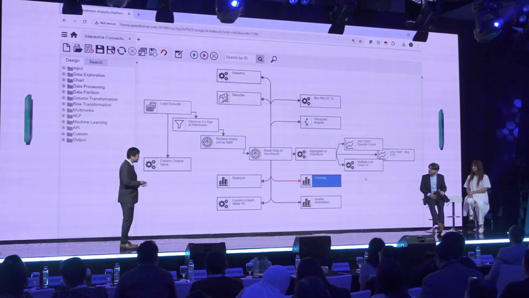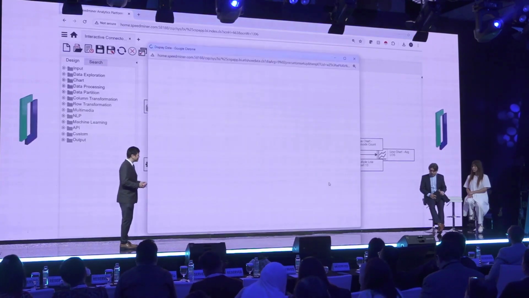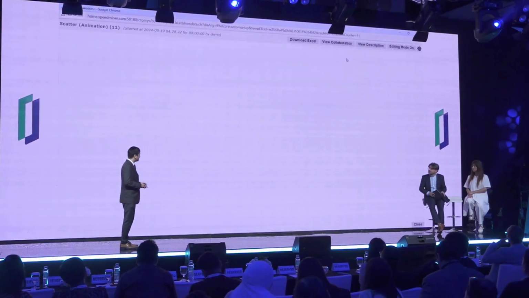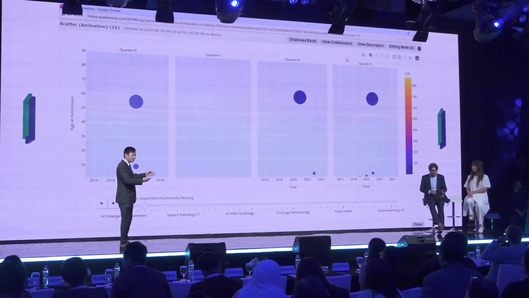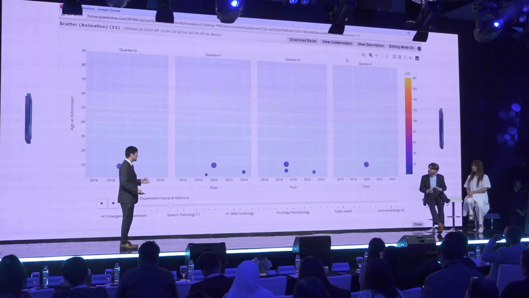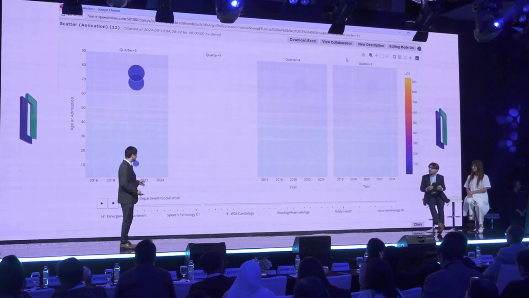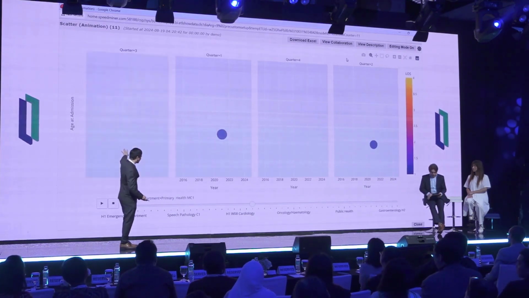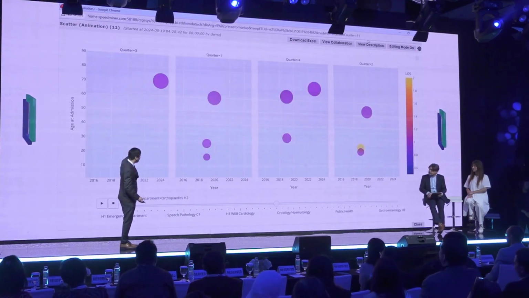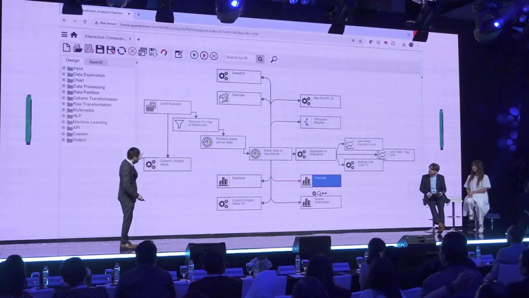Okay, for those who like animation, you can choose this chart type. Normally it will display over the years to see how performance changes over time. So over here, I choose a different department to view. Some of the departments don't have any business or any activity in certain quarters, so you can see that.